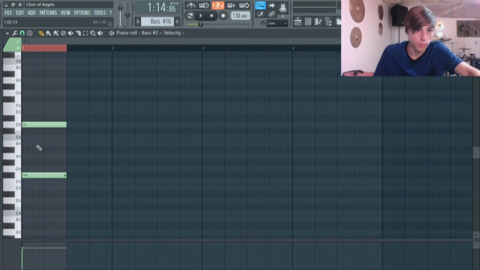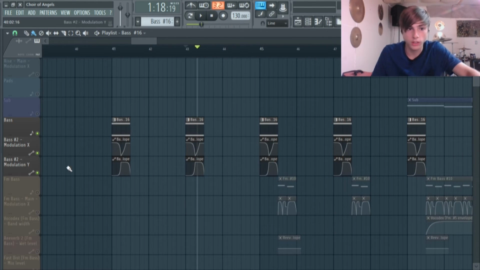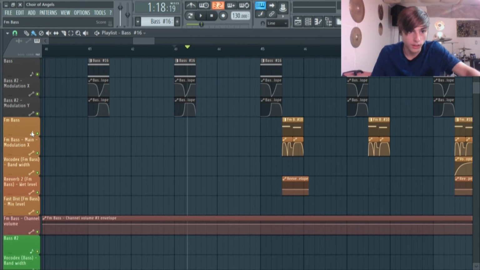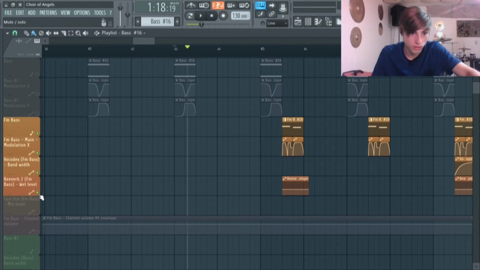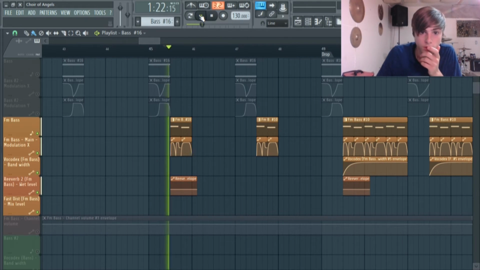And then it is on a pitch drop from D to F sharp, and through the rise, it's playing the same little bass drop the entire time. And then I have this FM synth, and this one is also fading in.